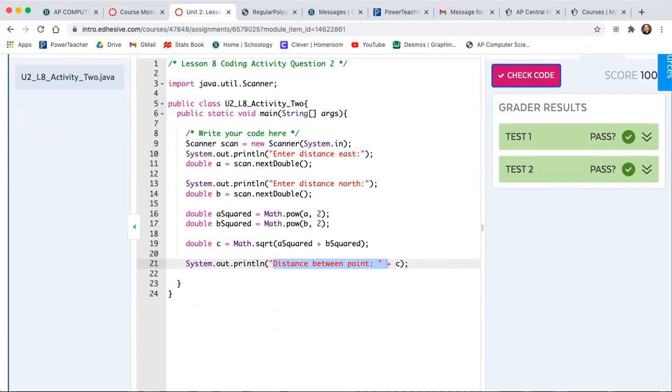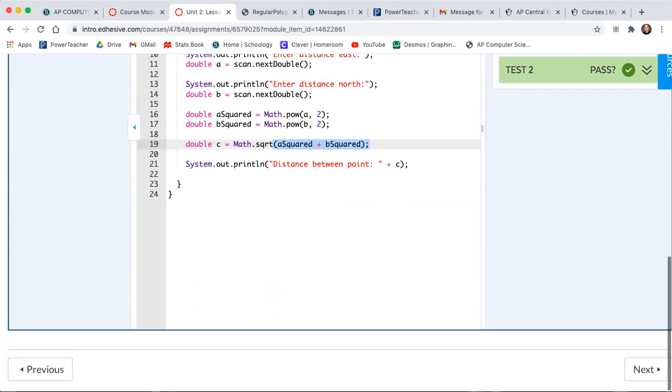There's definitely always different ways to go about this. I think we could have probably not done this at all, to be honest. We could have just done that all in one step right here. But anyways, it worked, so we're good to go.